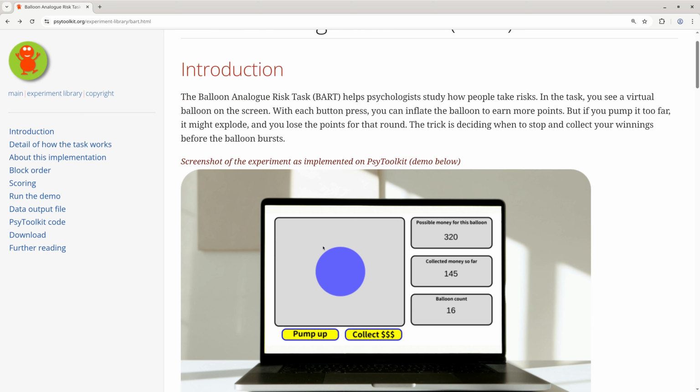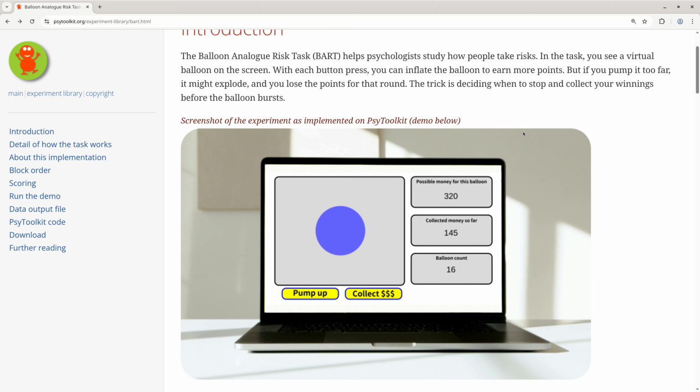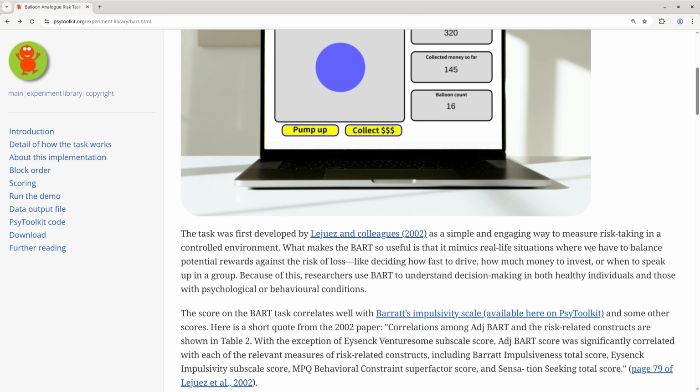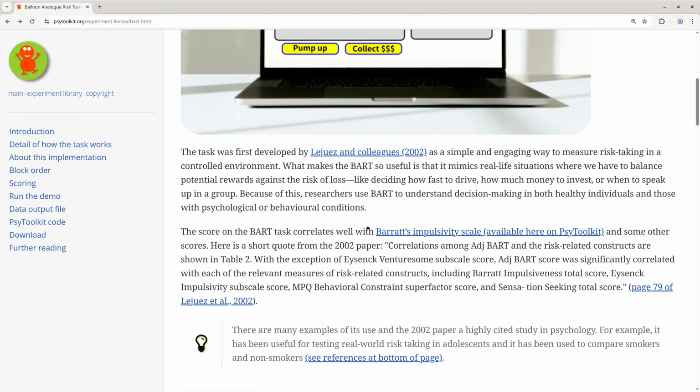The balloon analog risk task, let's call it the BART. The BART helps psychologists to study how people take risks. Imagine you're trying to inflate a balloon. If you inflate it too much, it will burst. And if you don't inflate it enough, then maybe you're unnecessarily cautious. And you can study this.